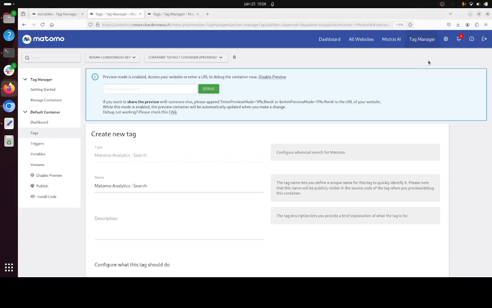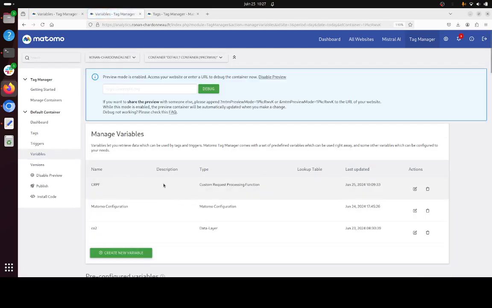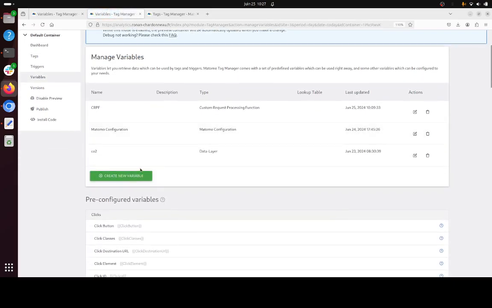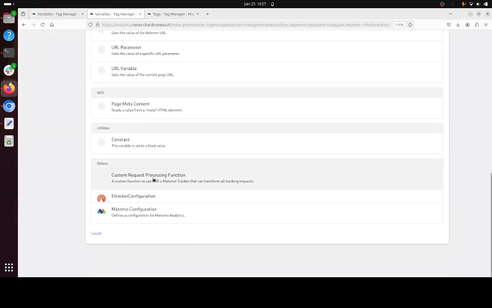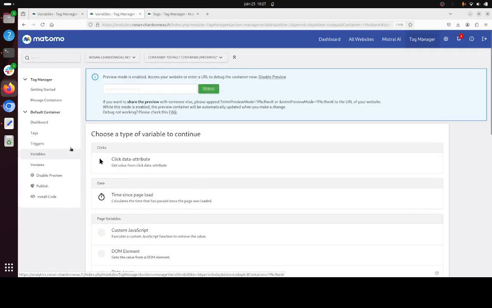Hi everyone, quick video today to explain how to use a new variable which came into Matomo, which is the following one: the custom request processing function, which allows you to transform tracking requests. Say it like this, it's not going to ring a bell, but let's make a use case.